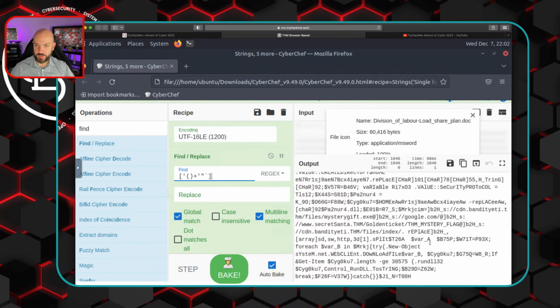What do we see going on here? We do see google.com, secretsanta.thm, like a flag in here, Bandit Yeti.thm files index. But what's kind of weird is this B2H underscore S colon B2H underscore S. So that looks like maybe the B2H underscore is for HTTP. So maybe they're obfuscating it that way.